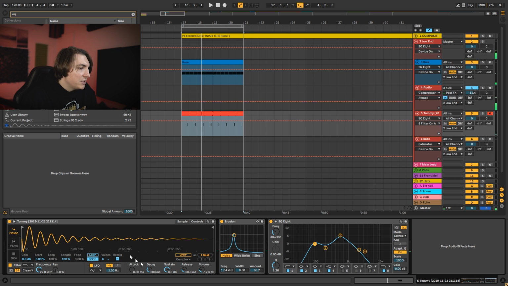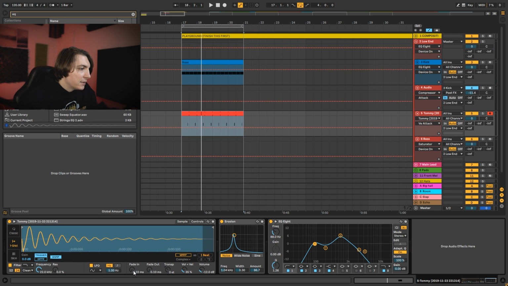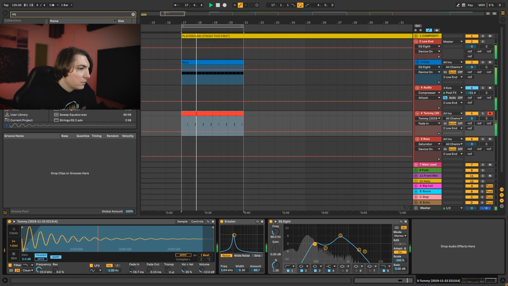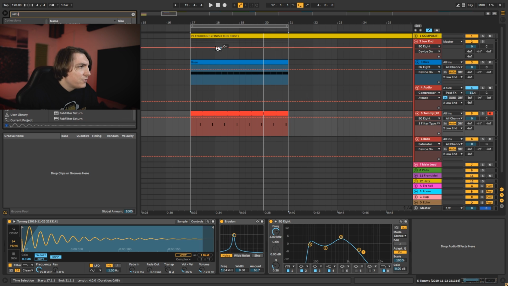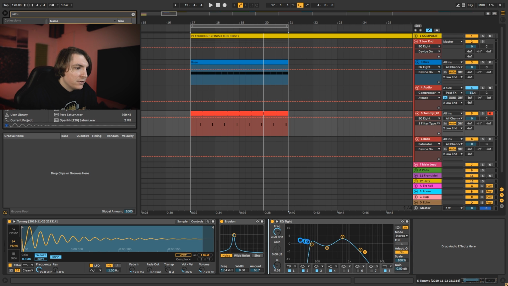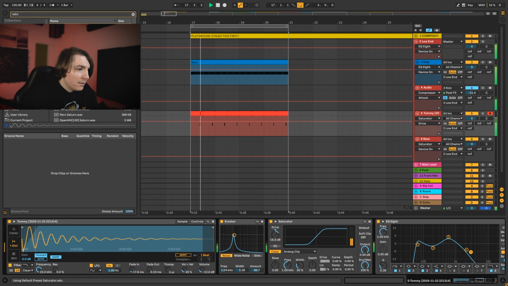I'm feeling that's a bit too snappy. Let's put an attack in the beginning. Let's put in the one shot as well. And I feel like this is a bit too clean, so let's add a saturation here and try to distort a bit more. Just like that.